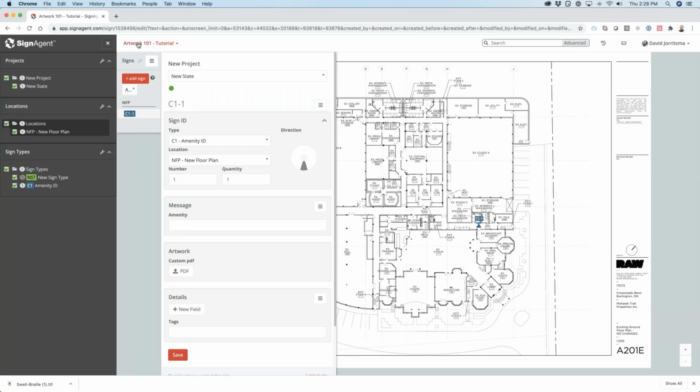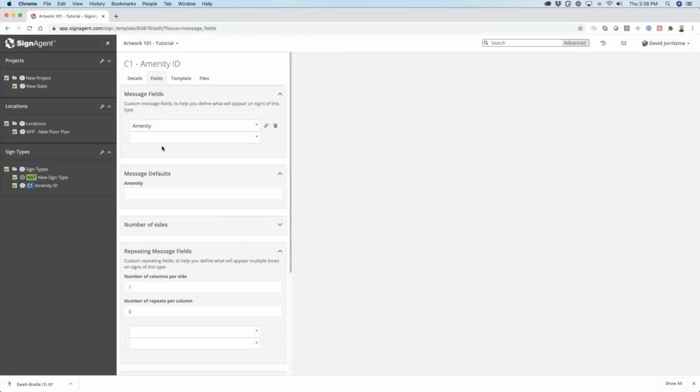Okay, so then the next thing I want to do is create another field, and I could just stay in here and add them, but I'm just going to go ahead and come back here. Or I can, here, I'll click edit, and then this brings me back to here, and now I can add a new field here, and then I'm going to say that this is an amenity symbol.